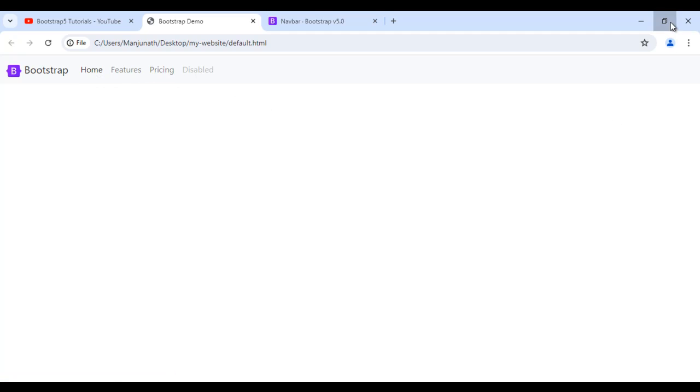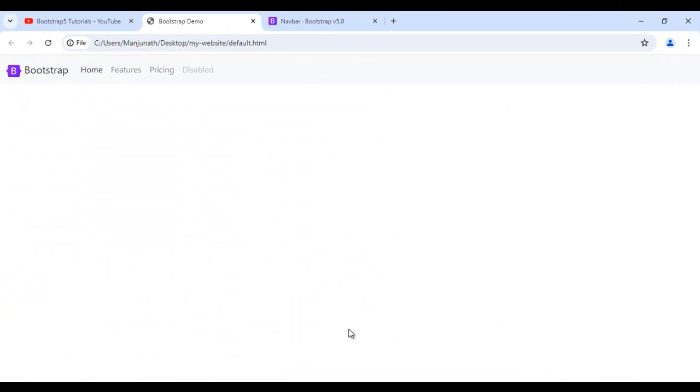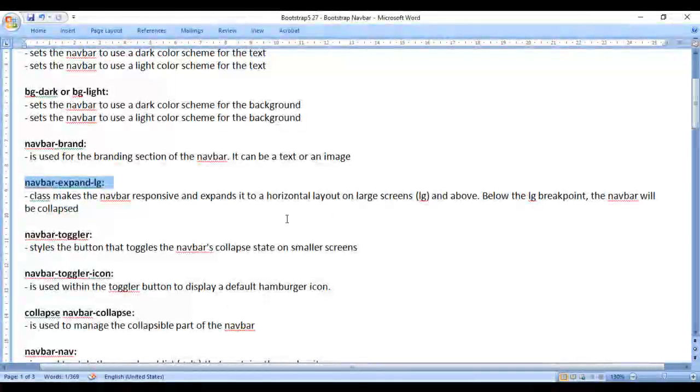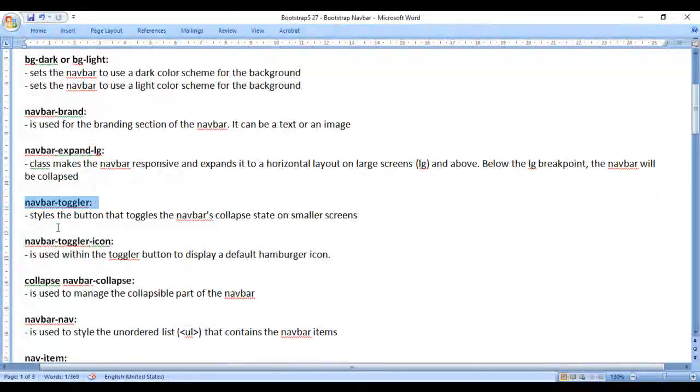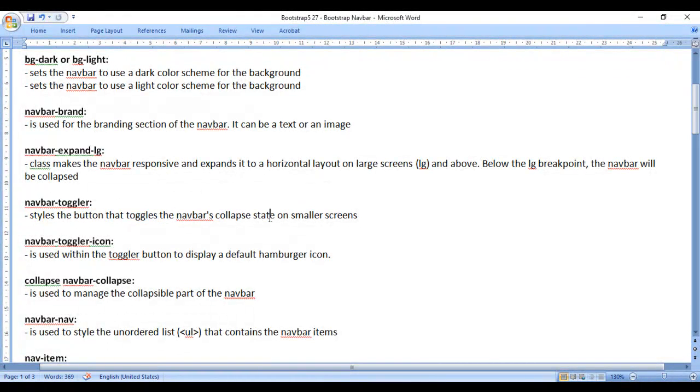Now, if you minimize the screen size, you want to see a toggler button, right? For that, there is a navbar toggler class, which styles the button that toggles the navbar collapse state on small screens. There's also a navbar toggler icon, which is used within the toggler button to display the default hamburger icon.